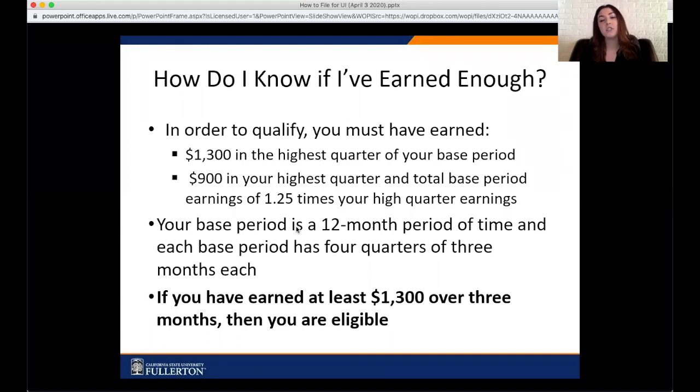Your base period is a 12-month period of time, and each base period has 4 quarters. So each of those 4 quarters is 3 months. So to sum it all up and make it really easy to understand, if you've earned at least $1,300 over the course of 3 months within the last year, you are eligible. And it's important to note that this income doesn't have to come from just one job. You may have multiple part-time jobs that may add up to the $1,300. That qualifies you, okay?